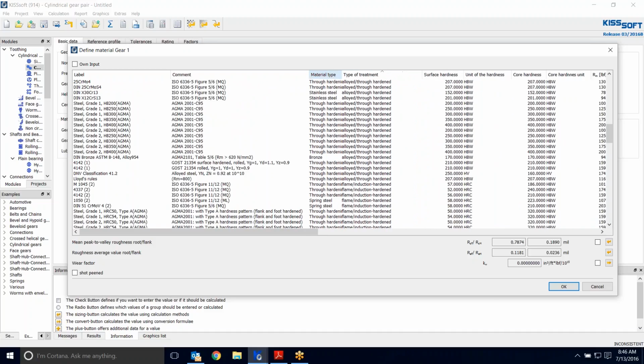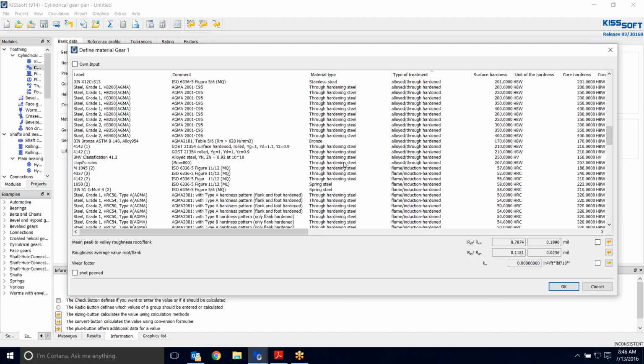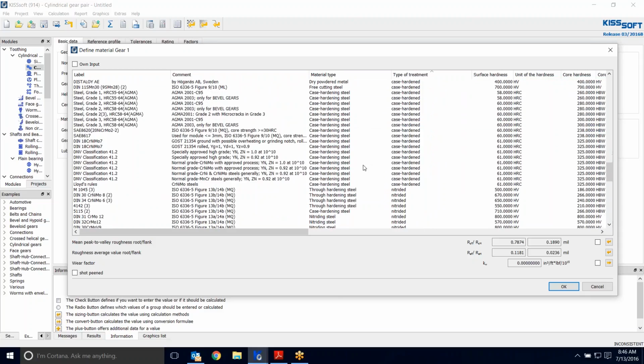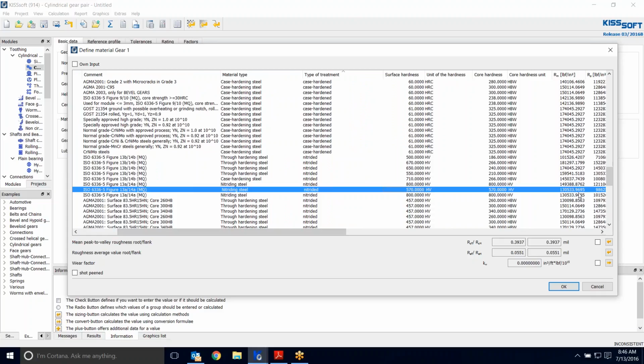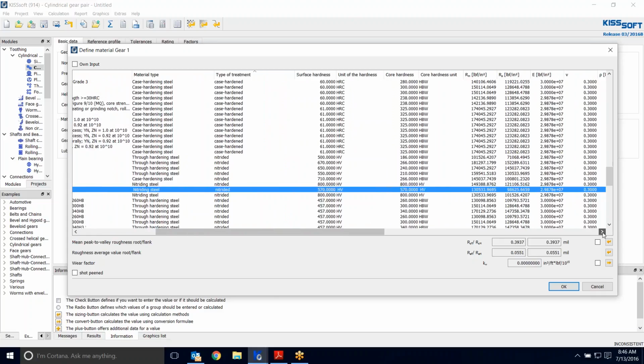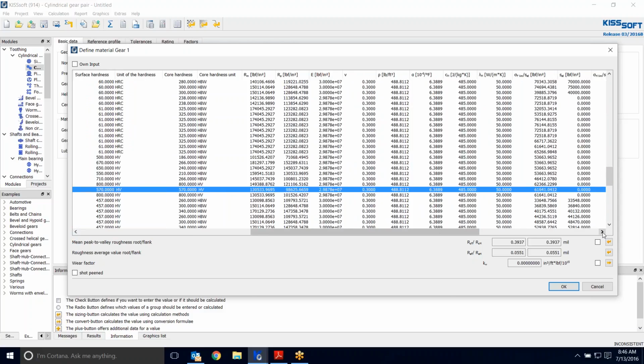I don't know what material type. It's not going to be through hardened. It's not going to be case hardened. Nitrided steel. Here's a 570 and a 32 chromo 13, and 130 is my SAT endurance root, which is 53,000. This is pretty close.